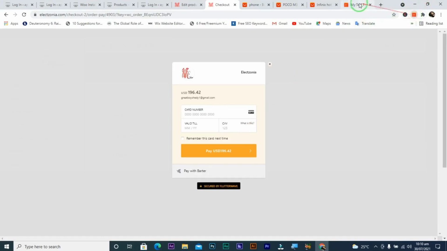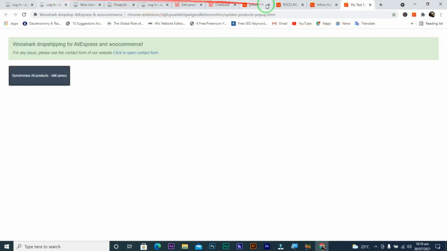So once any order has been placed, one of the things you might notice is that you might get an email notification on your phone. It depends on the way you've done the setting. But from this end, I'm going to check it straight away. If you want to confirm your delivery, your orders, and send those orders to AliExpress, you just need to go straight to the plugin, sorry, the extension.